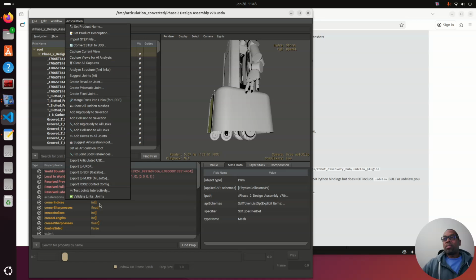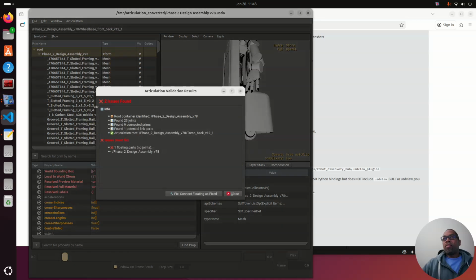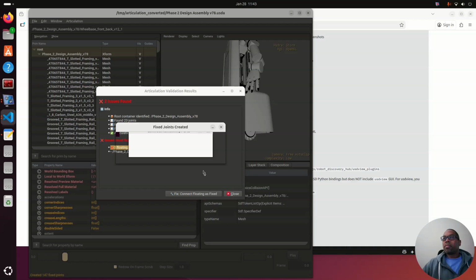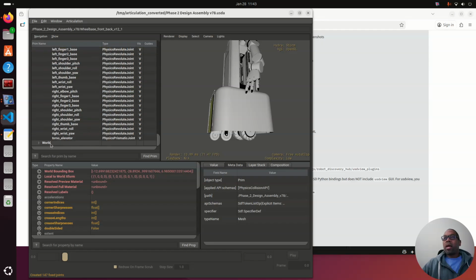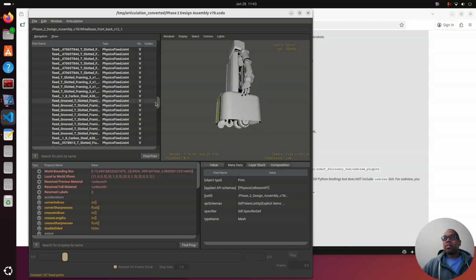And then the final thing is I'm going to see if all joints are referenced as we thought, and it found 2 issues. It found 23 joints. It found 1 floating part, and that's kind of a must fix. Okay. So I'm going to fix the floating part. Okay. And now we notice that there's a world file built.